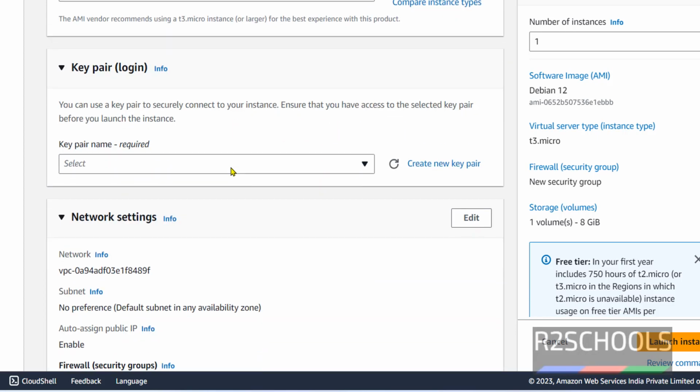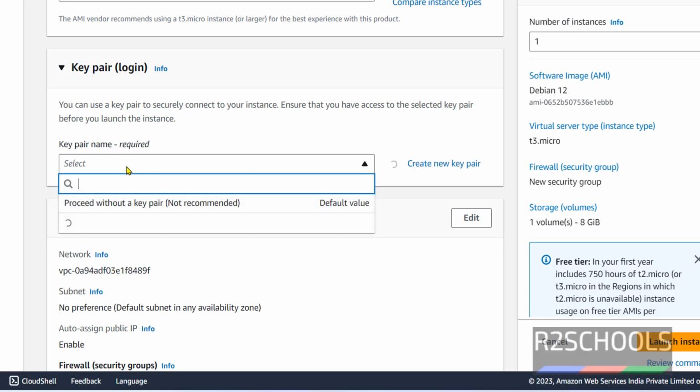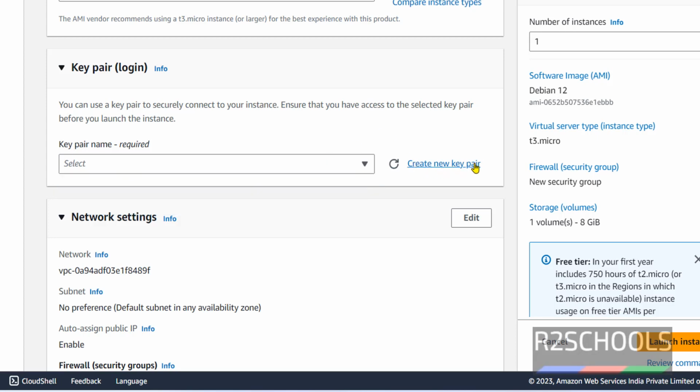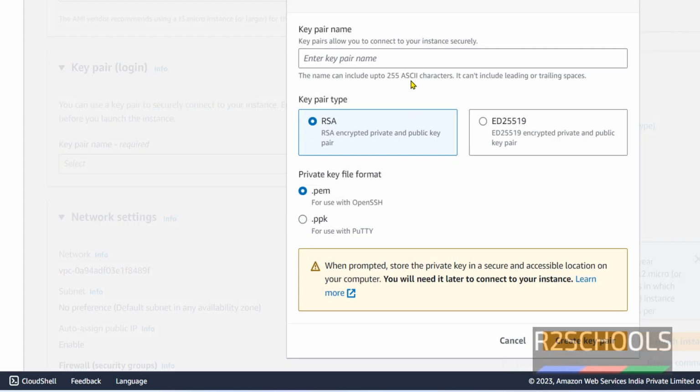Next is key pair. Key pair is used to connect to the EC2 instance securely. In the drop down, we don't have any key pairs. Click on create new key pair. Provide the name for the key pair.